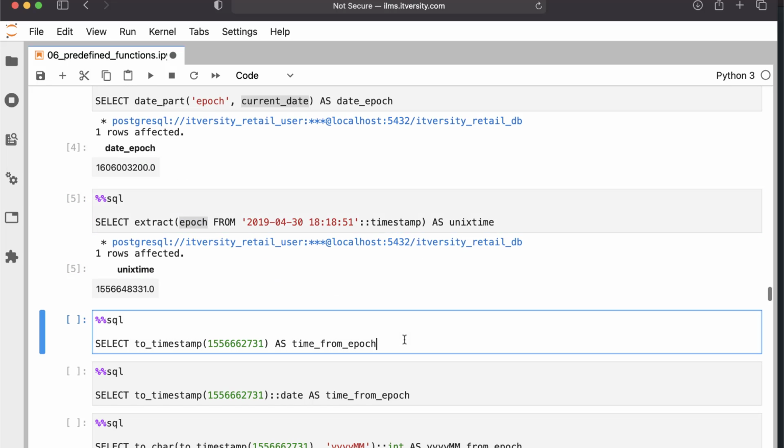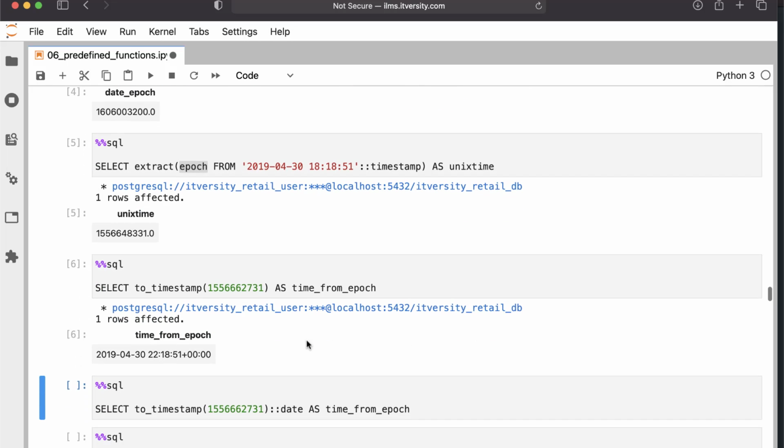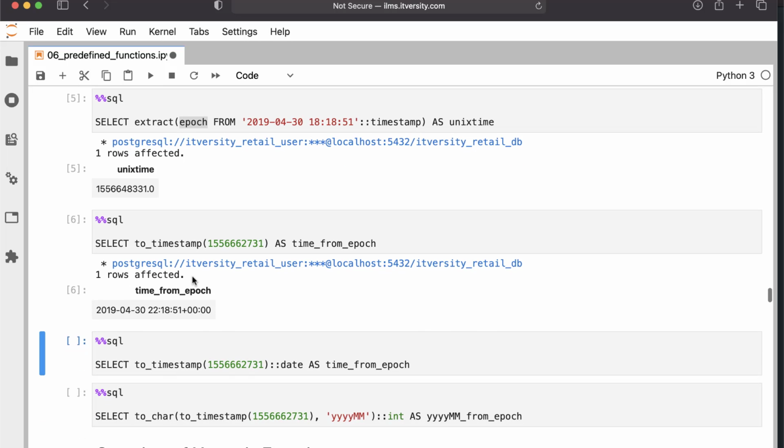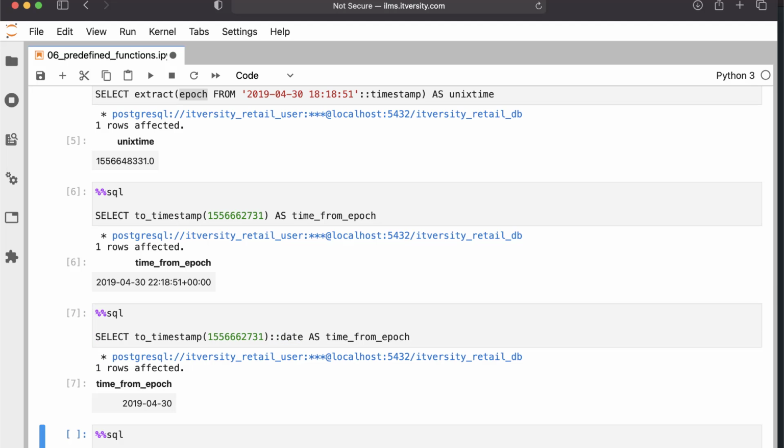You can also run this to convert the epoch to standard date or time. You can see the time here because we have used to_timestamp. To_date cannot be used for this purpose. Only to_timestamp supports the conversion of epoch to regular time or date. If you want to convert to date, you have to typecast to date like this. It will take care of converting only to date by discarding the timestamp.